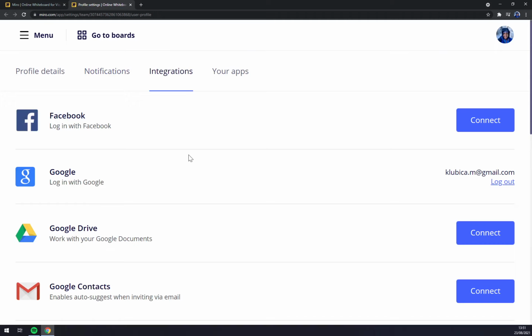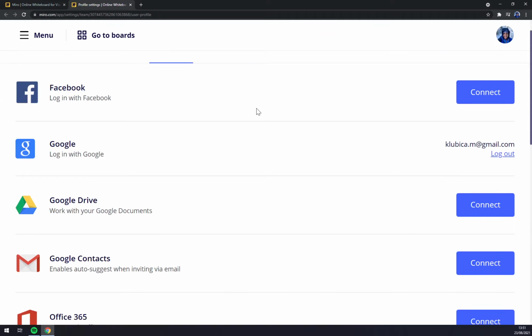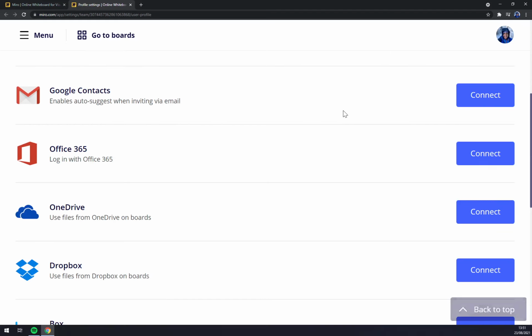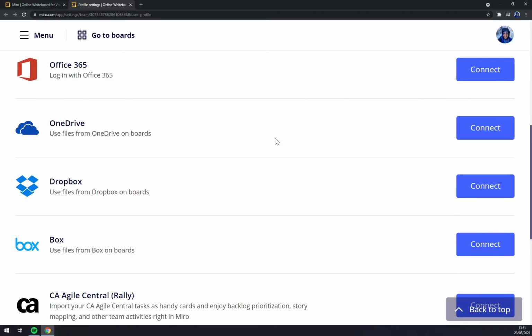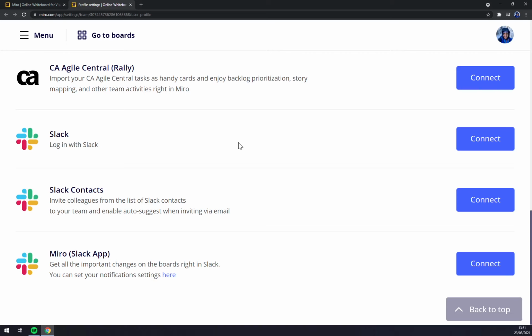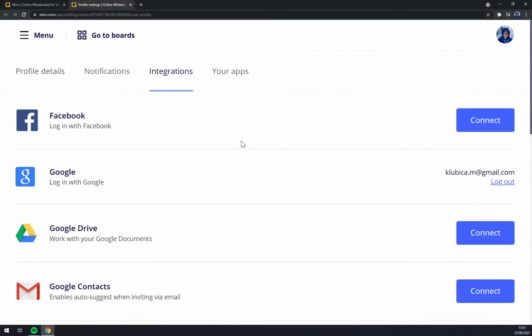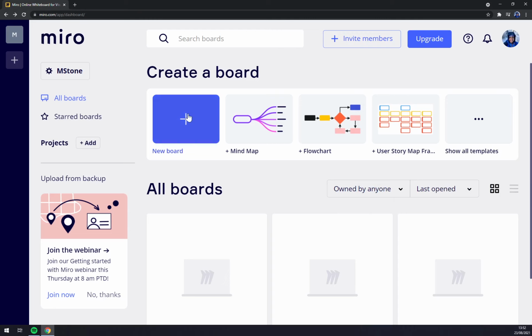Integrations, we can straight away go with the integration with, for example, Facebook or OneDrive, Dropbox, Slack. But we can also make integration work through, for example, Zapier.com and so on. There is also a possible way of integrations, but let's go back to the Miro and create a board.